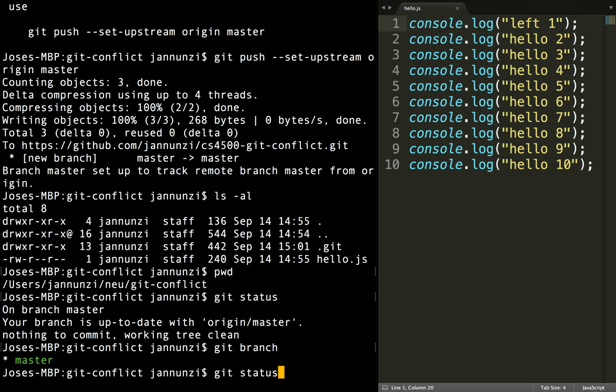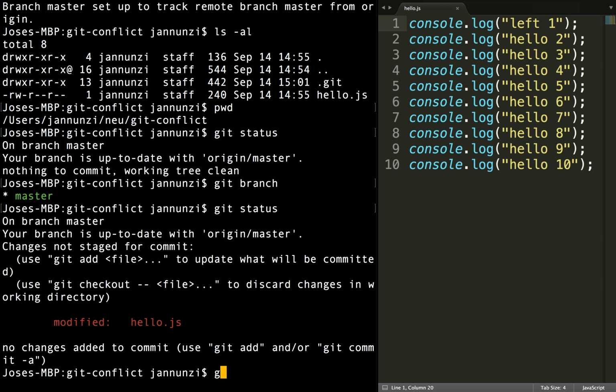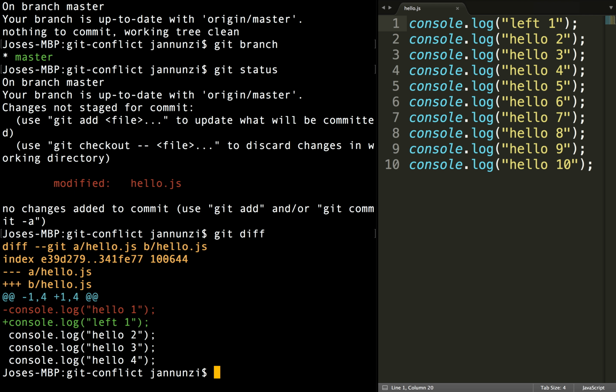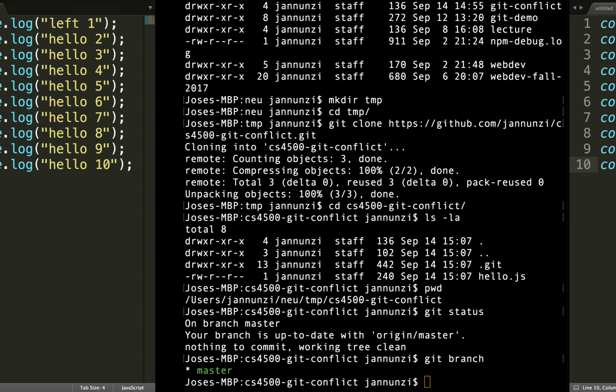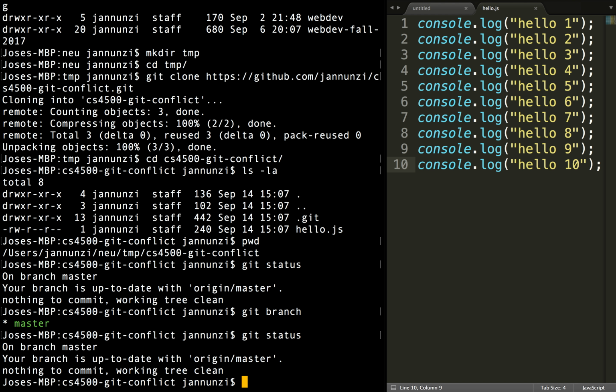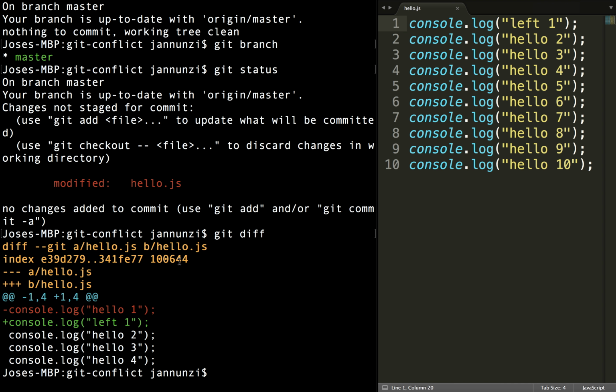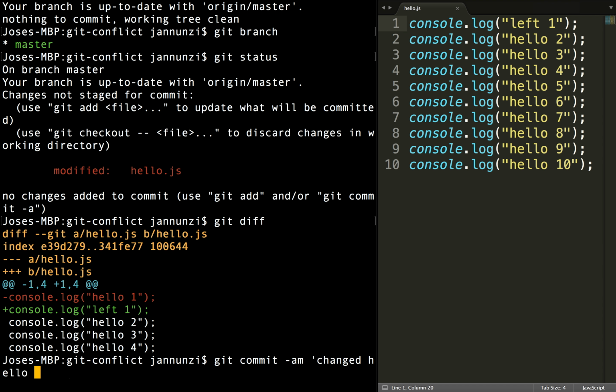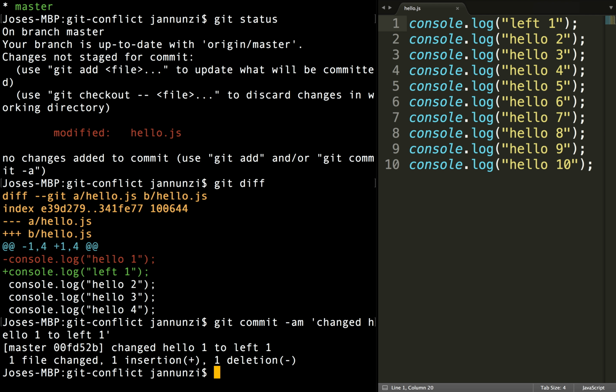And so we can look at the status. It says that we have 1 change. And the change is that we have modified the first line. We have removed hello, and we modified it to left. Correct? Obviously, on the right-hand side, I don't see that change. Right? So I'm still clean. I don't have anything. Obviously, there's no way for me to be notified that anything has changed. So the left-hand side goes on and commits their changes. Commit, add, changed hello 1 to left 1. Right? And we push our change.